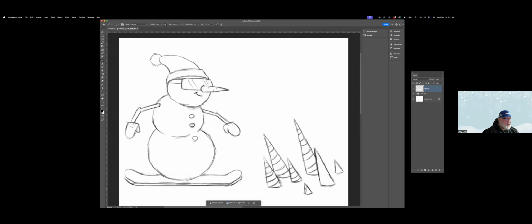Almost there. You got little stripes on these guys. And one more to go. And don't worry about coloring these in now. Later on, you guys can add the red to them.